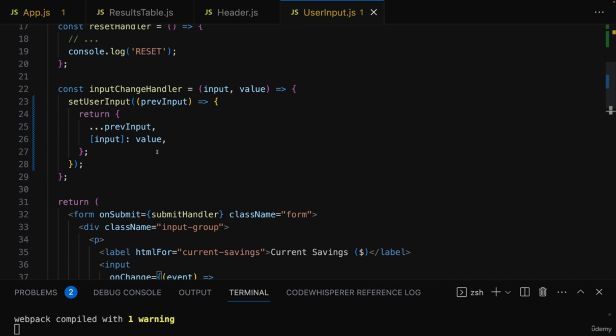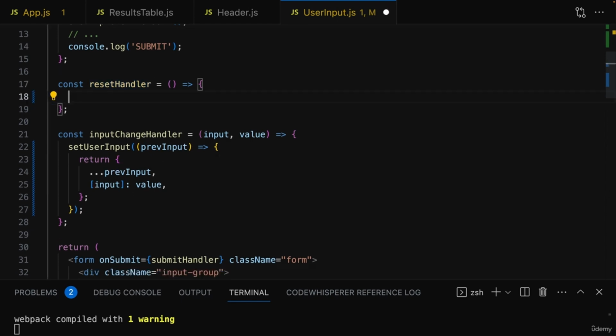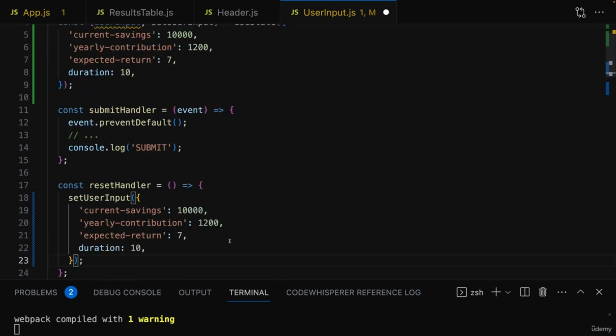And with that, we took an important first step. Now at this point, we're not done regarding managing the user input state, though. It's good that we update it whenever an input changes, but of course we, for example, also want to update it when the reset handler is triggered, so when the reset button is executed. Therefore here we should also call set user input, and now in the end reset our state to this initial state. So we can copy this initial state and also use this here in the reset handler.